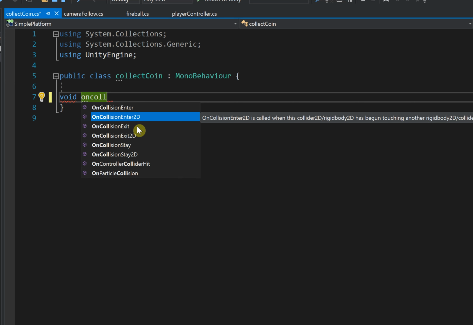So when my player comes into contact with the coin, I'm going to be looking for it inside an onCollisionEnter2D. When I'm walking past the coin and then as I'm exiting the coin, I'd use the onCollisionExit2D. So for our coin, we want as soon as our player touches it to collect the coin, so I'll use enter.